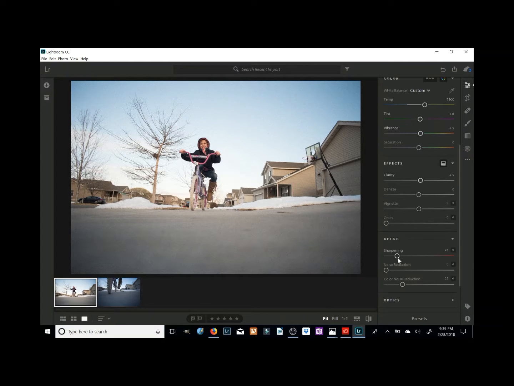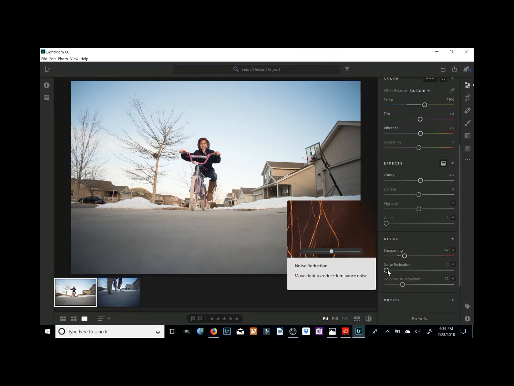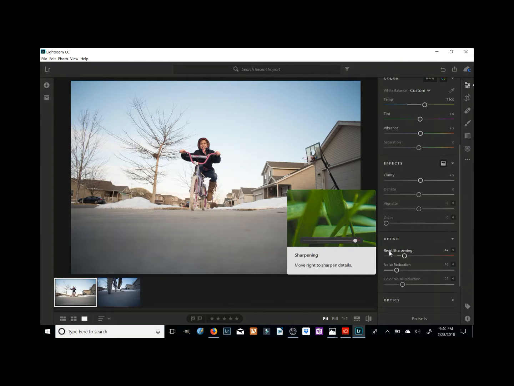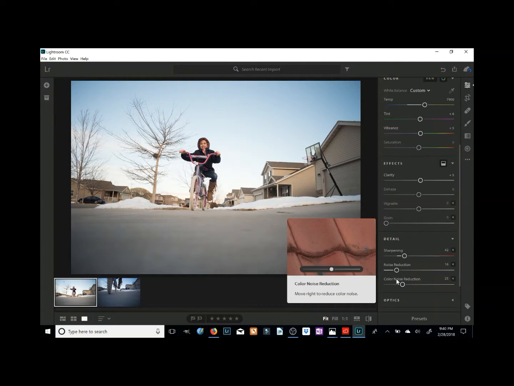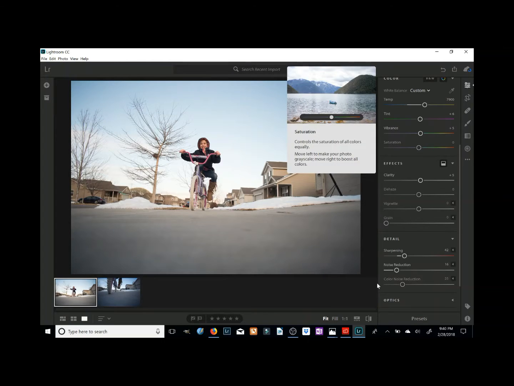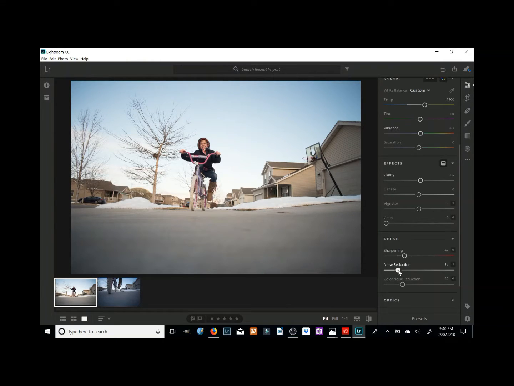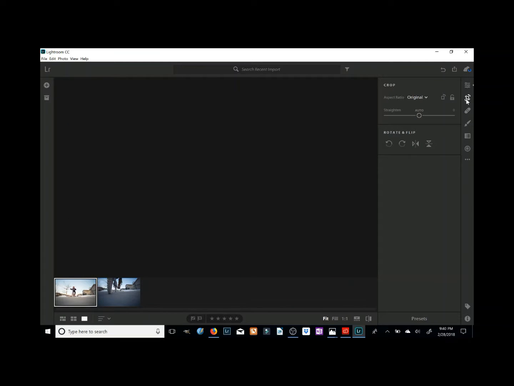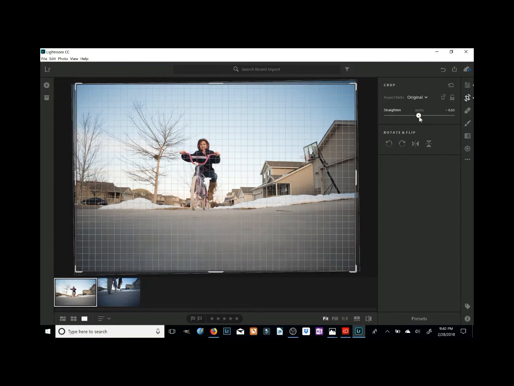Okay, cool. Here's the sharpening. It's under detail. It's pretty much exactly the same, and the noise reduction looks like it's exactly the same. Looks like if you hover over these names too, it'll tell you what each thing does. Oh, cool. So I'm going to reduce the noise just a little, and I think that's all I'm going to do for this part.